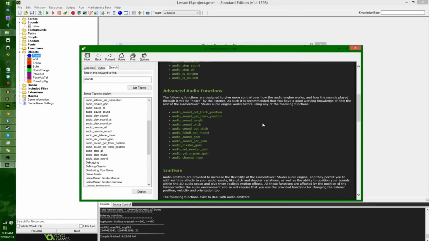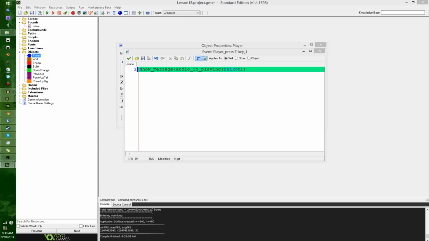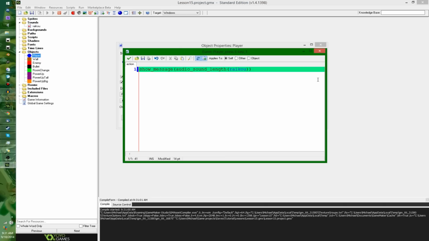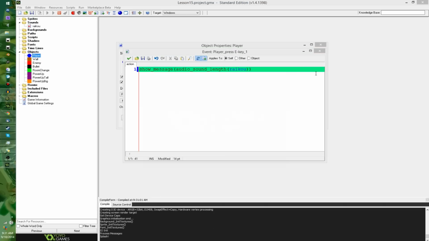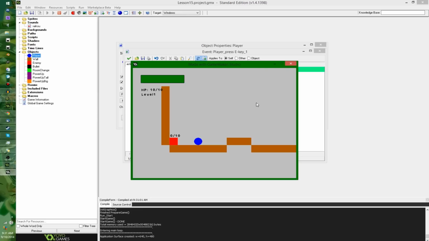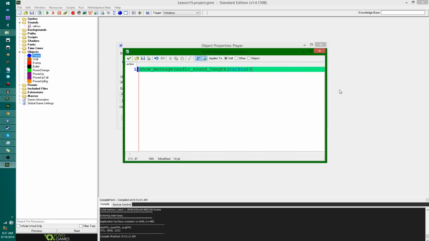So more interestingly, you have a set of semi-advanced audio functions down here, and I'm going to go through all of those as well. So how about saying instead of audio is playing here, which isn't very interesting, we can say show message audio, get the sound length. And what this does is return the length of the sound in seconds. Or, I think it's seconds. Is it seconds? We're going to hit E. Yeah, that's seconds. So this song is a little less than 2 minutes long.